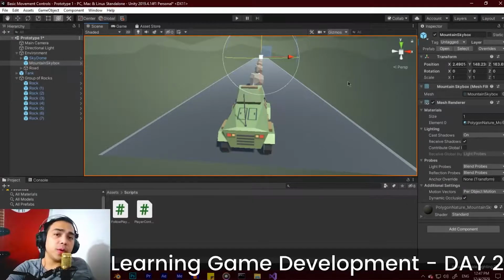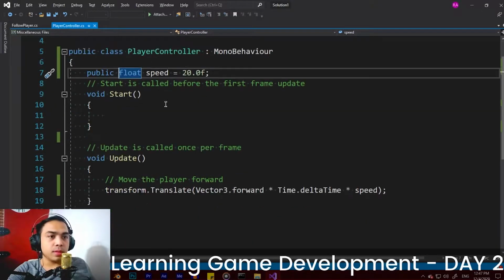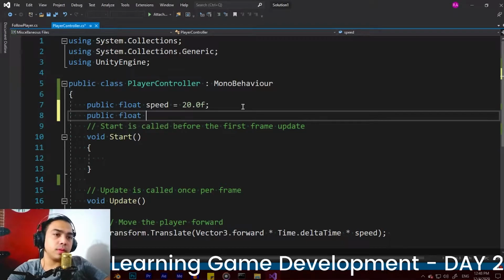So now we are going to make this tank move left and right. So basically just go to your tank and click player controller. This is basically what we did a while ago. So what we are going to do is public float, and we're going to name our variable turn speed, and you'll maybe turn that to 0. Add F. Oh, don't forget to add F.